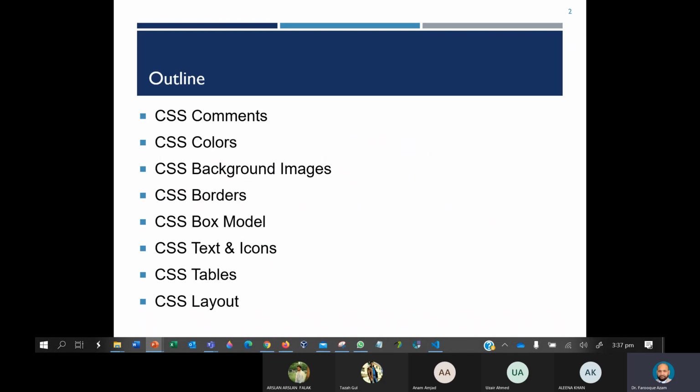So today we are going to cover these elements: comments, colors, background images, borders, box model, text and icons, tables, and layout.